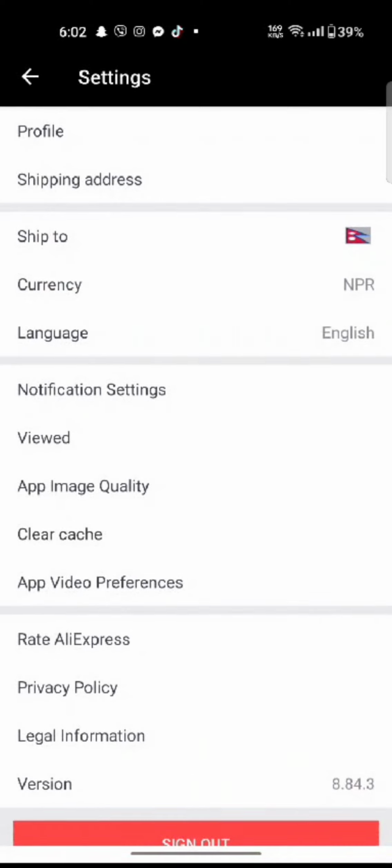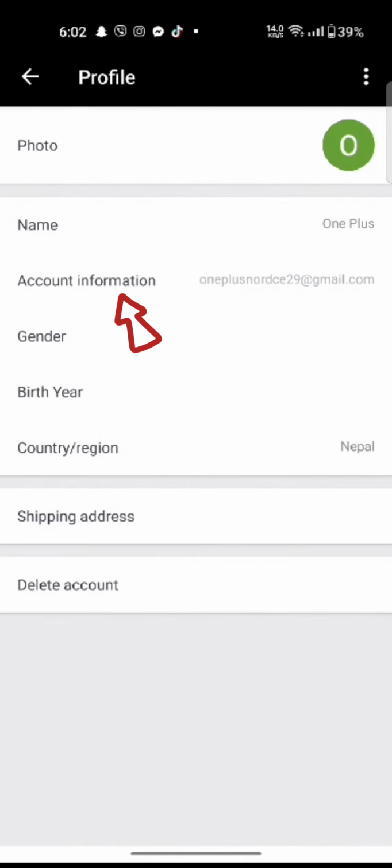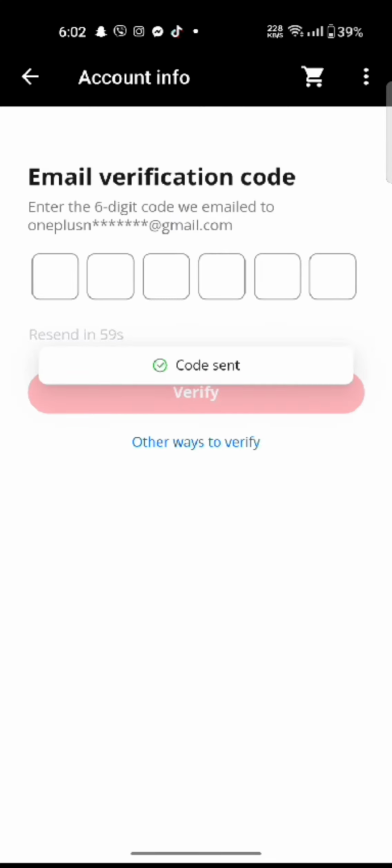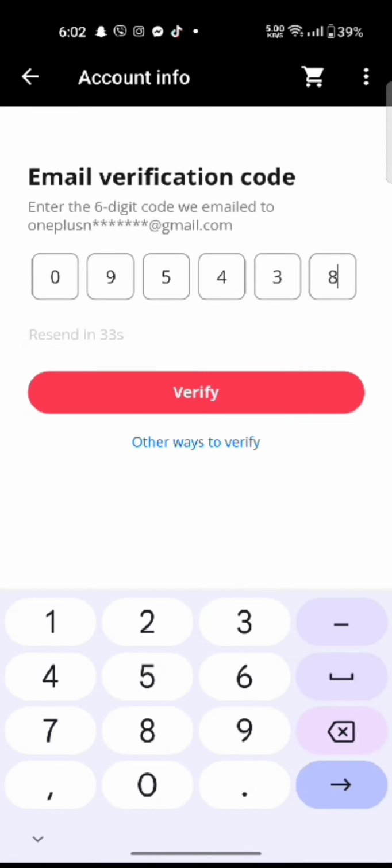It will take you to the setting page of AliExpress account. Now tap on Profile and then click on Account Information. Simply tap on Password option. A 6-digit verification code will be sent to your email address for verification. Enter a code sent to your email, then tap on Verify.